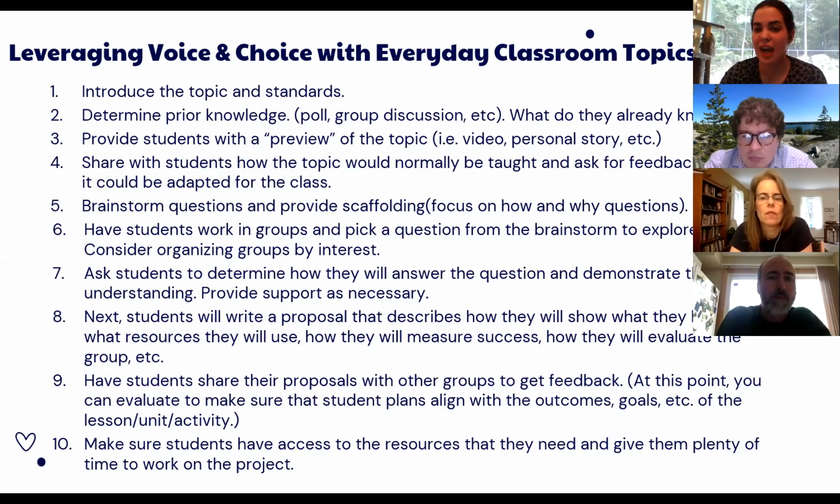And then this piece of asking students how they're going to answer the question and demonstrate their understanding. This is the piece that might need some extra support depending on your learners' comfort levels with these types of things. But this is a really great exercise to get them thinking about what learning looks like for this topic. What does it mean to have mastered this, to master an understanding of this?